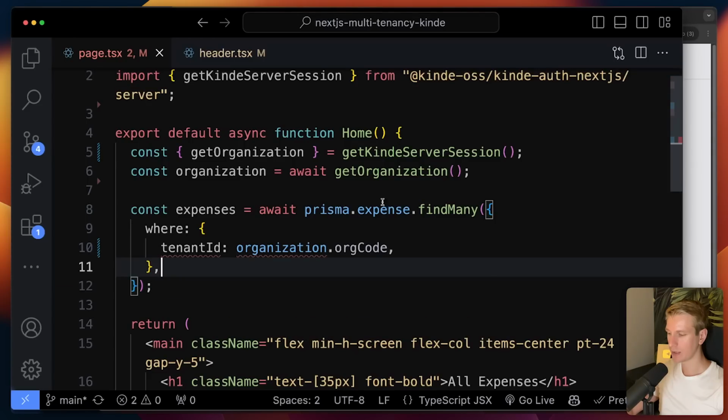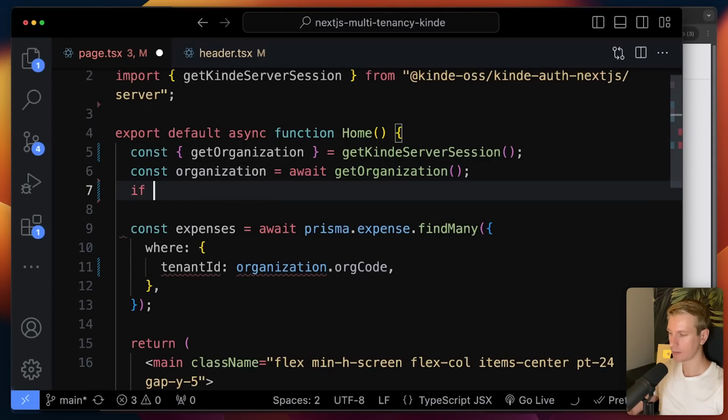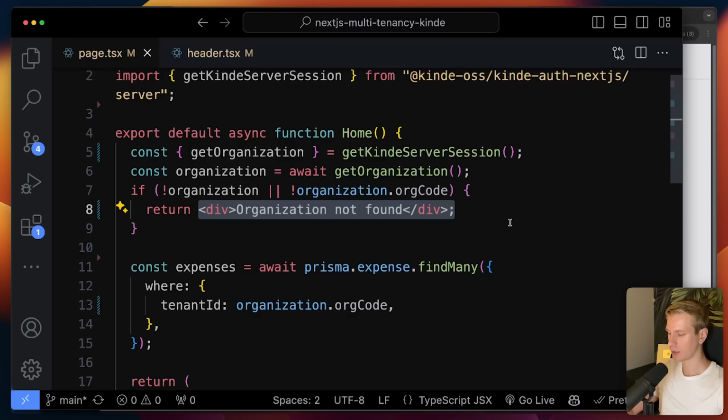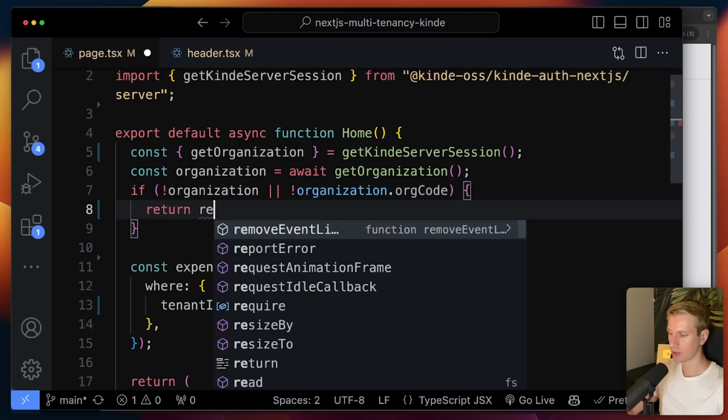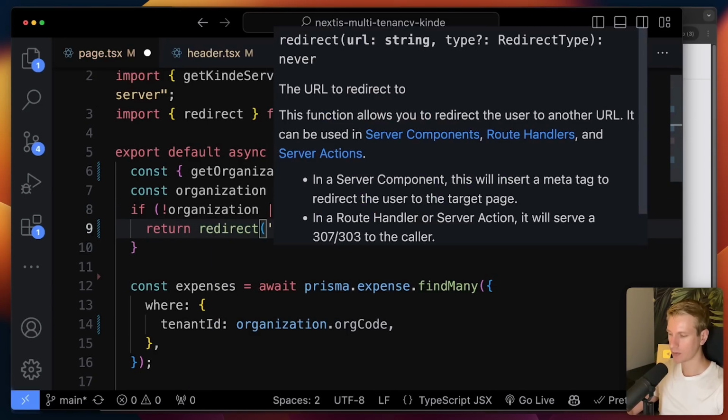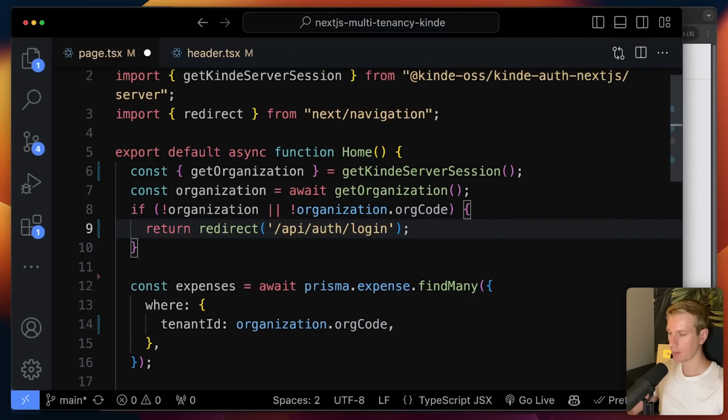Okay, so we have some TypeScript issues here, so we can check if it actually exists. If there is no organization or it doesn't have an organization code, we can give the user a message that they're not part of some organization, but probably all the users are going to be part of some organization. So if there is no organization in the request, it probably means the user isn't logged in. So we might as well just redirect them to the API route, so Kinde will in turn manage that with their own Kinde hosted login page.